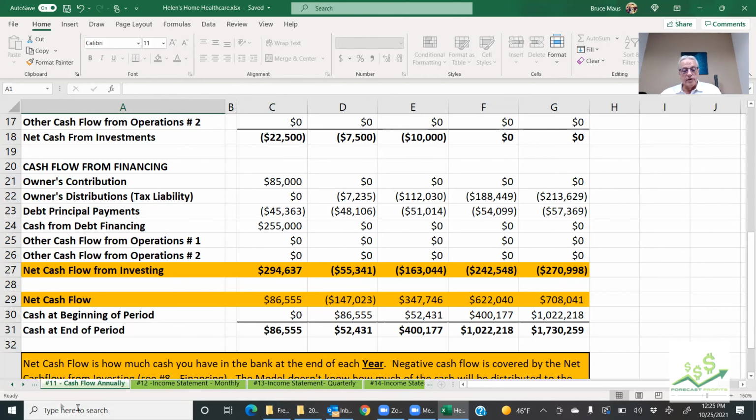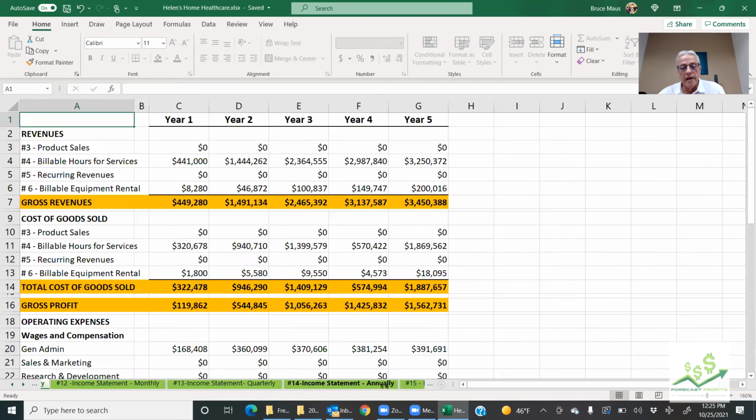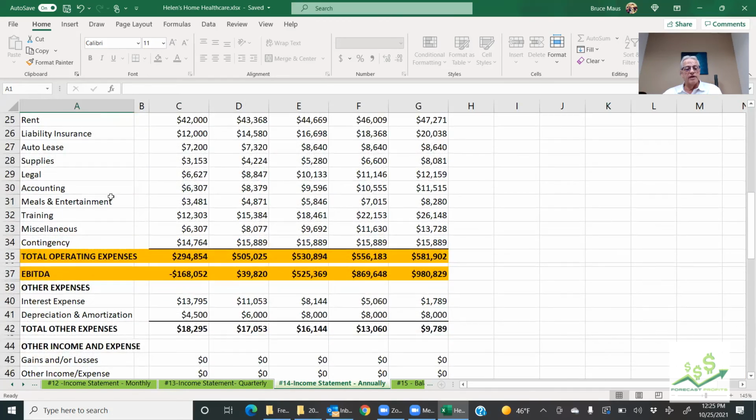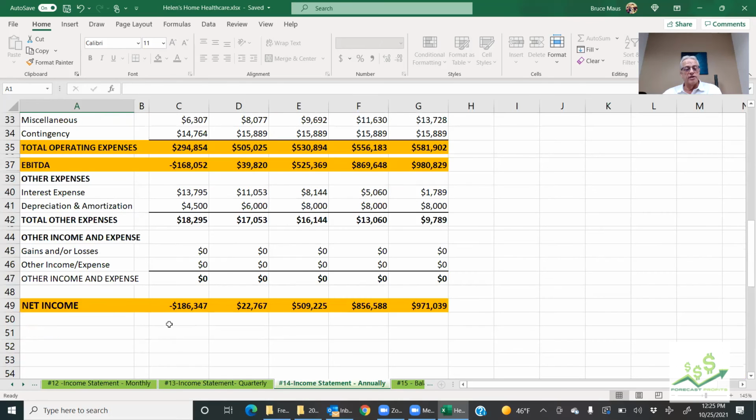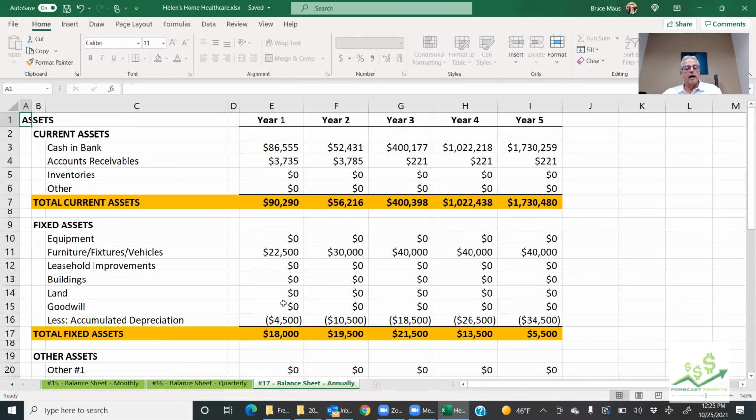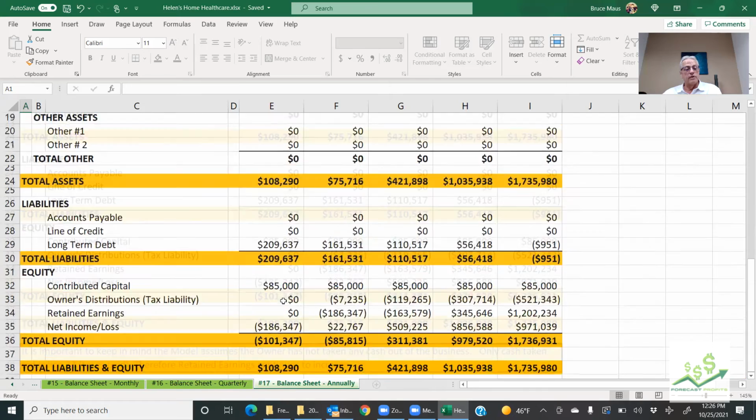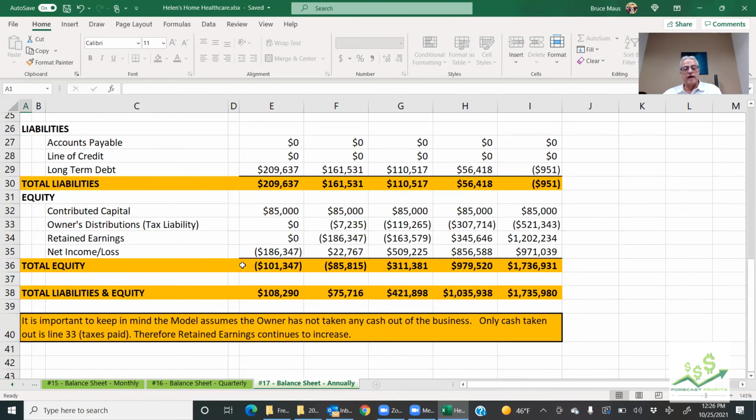Next, we'll just go to the annual income statement. And you can see that we have four different revenue models again, but Helen has only utilized two of them. And we get to the end, which generates your net income. Finally, the balance sheet stated annually. And this will indicate how your business is growing in value, as you see here with total equity. And that's how the model operates.